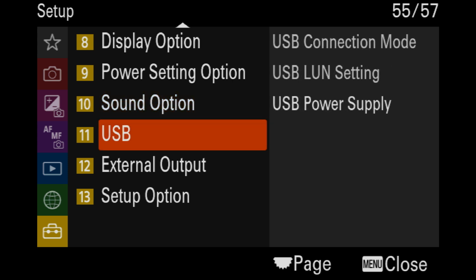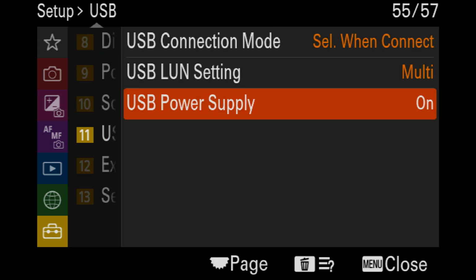So my last tip is for those of you that are traveling and want to leave your power charger at home. Go into the toolbox, go to number 11 for USB, come into USB power supply and make sure this is set to on. What this means is when you connect a USB cable to this camera, and that's a USB-C cable, as long as that cable is connected to something that is a charger and that cable can hold a charge, you will be able to charge the battery inside the camera.